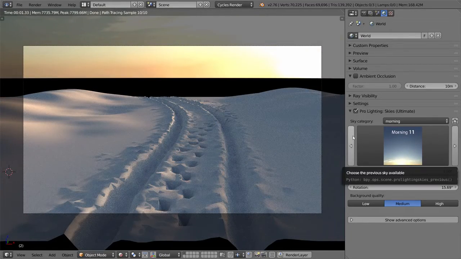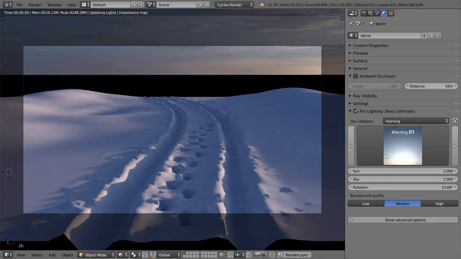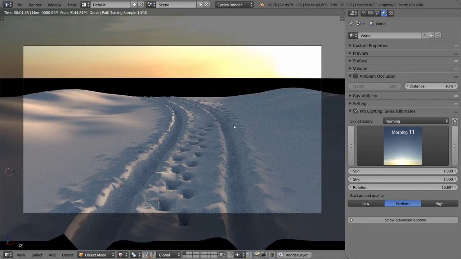Let's try, just cycle through them. That one there looked pretty good. Number 11 is pretty good as well. I like number 11. Number 12, it's a little bit too deep, that blue, though, for me. So I might go with this one. This one actually looks pretty cool.